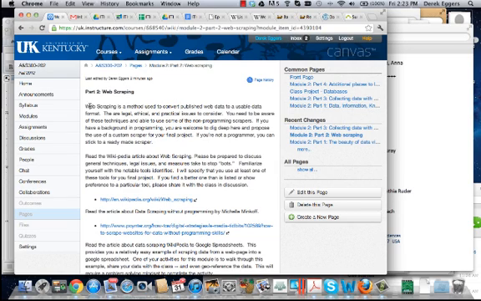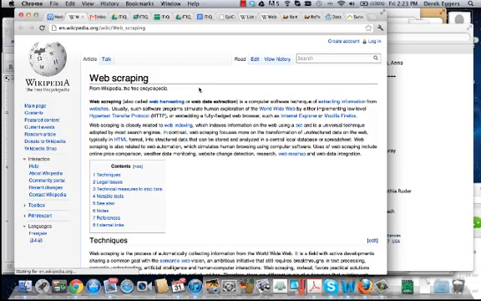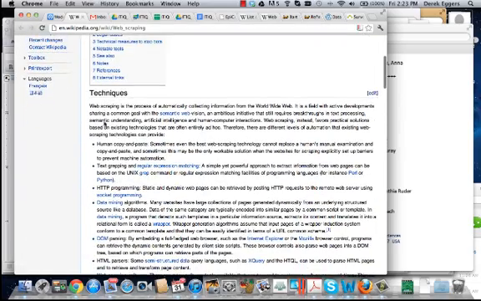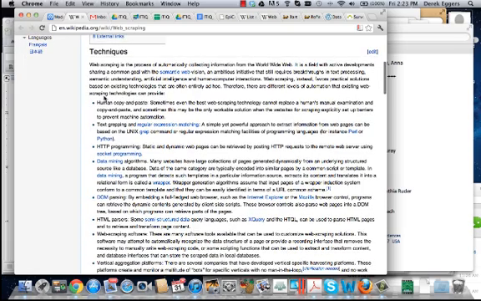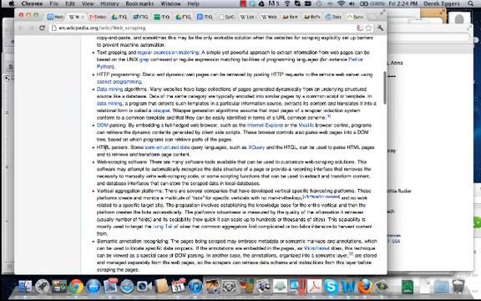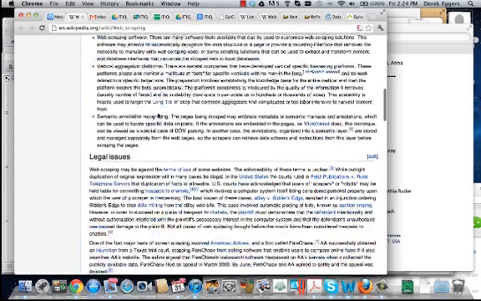What I'd like you to do for this part is read through the Wikipedia article about web scraping. Make sure you go through and understand common techniques, from human copying to text grepping, maybe understand what that is, data mining, to HTML parsers, and then web scraping software. This is where it gets kind of fun.